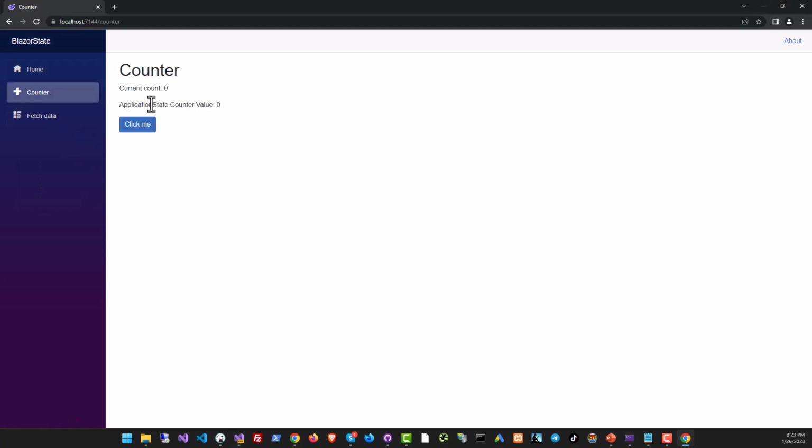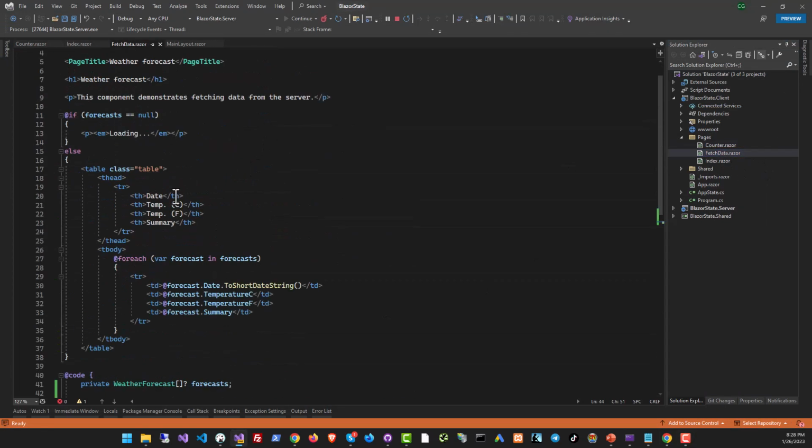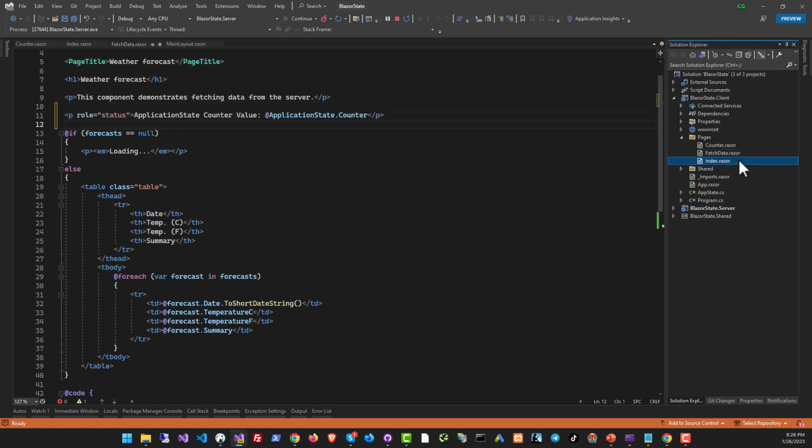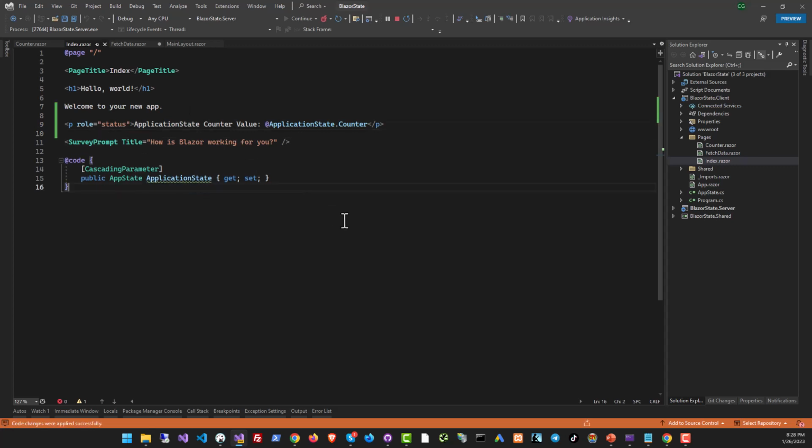Here we are, we've got two counters now, and when we increment it, both the counters are getting incremented. One of them is from the local variable and the second one is from the application state. Now let's display the same state in the other two pages. Here we go. Let's just put it here right near the top, and we'll also put it in the index page right over here. Now let's run it and see what happens.